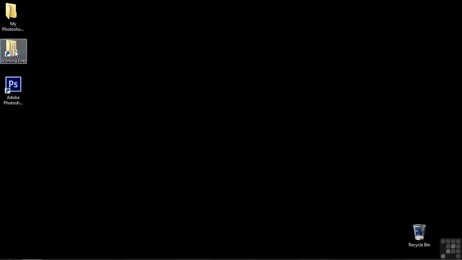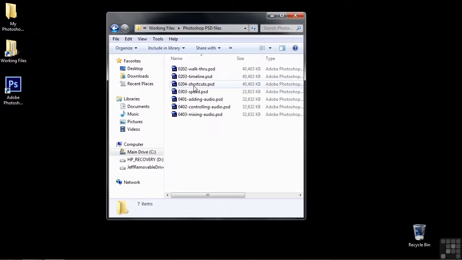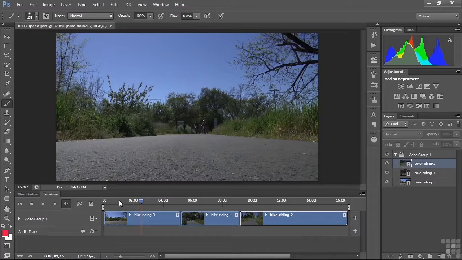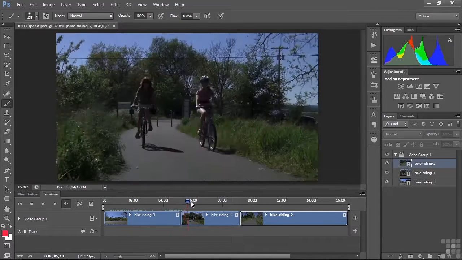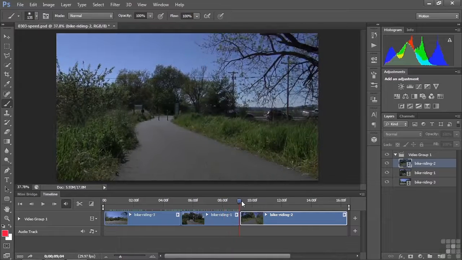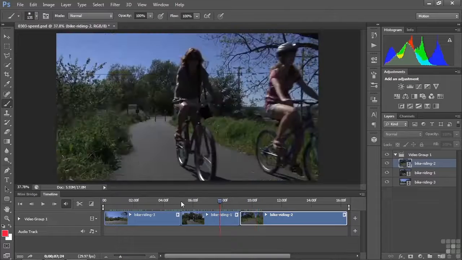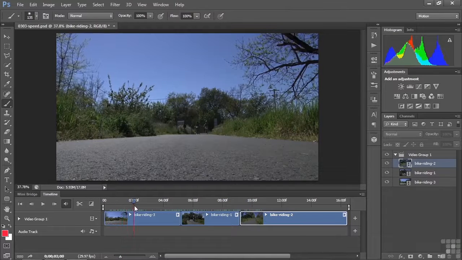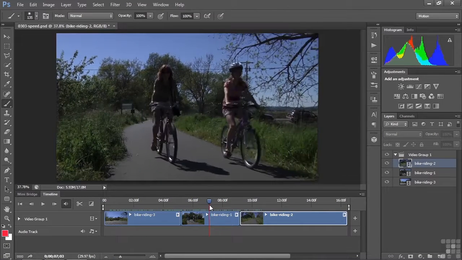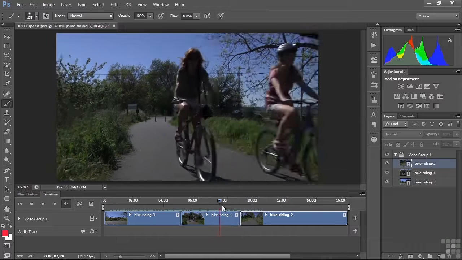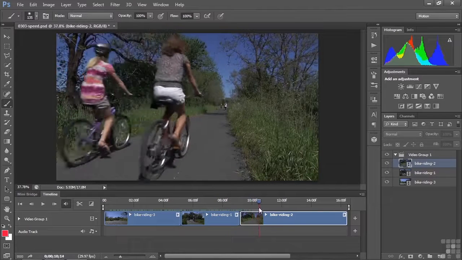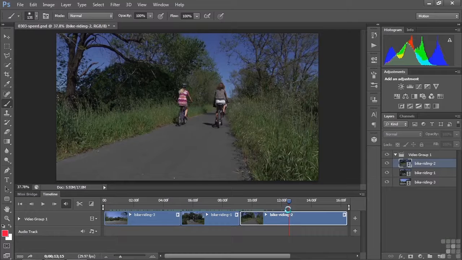So to follow along, go to Working Files, open up Photoshop PSD files, then open up 0303 Speed. What I have here are three shots of these bike riders coming, say, around the bend there, coming toward the camera a little ways, then cutting to this different angle, then going through the frame and continuing on to the next frame. I want to speed up this part here, entering the scene. Then here I want to have them go regular speed to about that point, and then I want to slow them down. I want to keep them slow when they go by this way. And then right around here, I want them to speed up again.